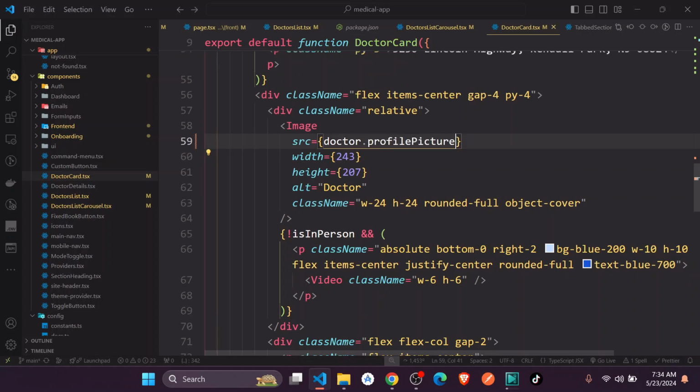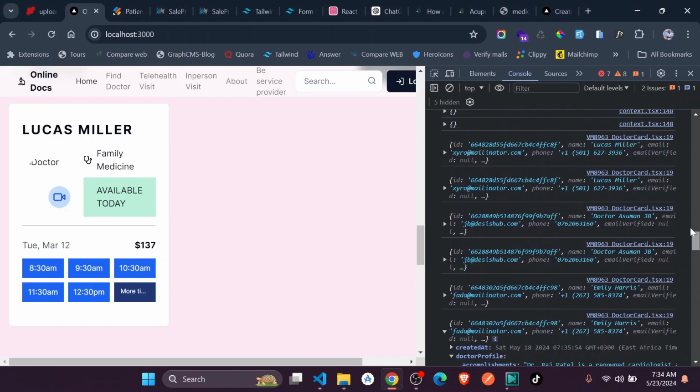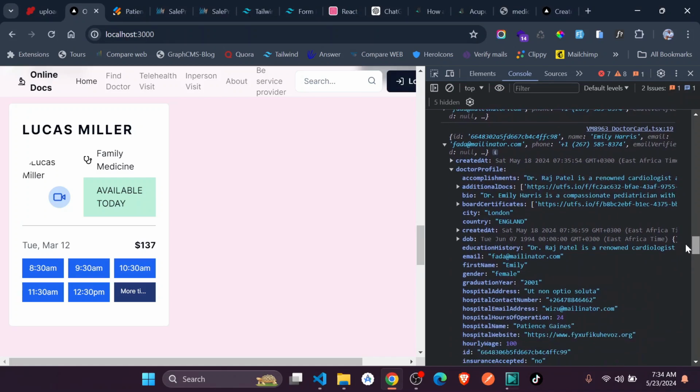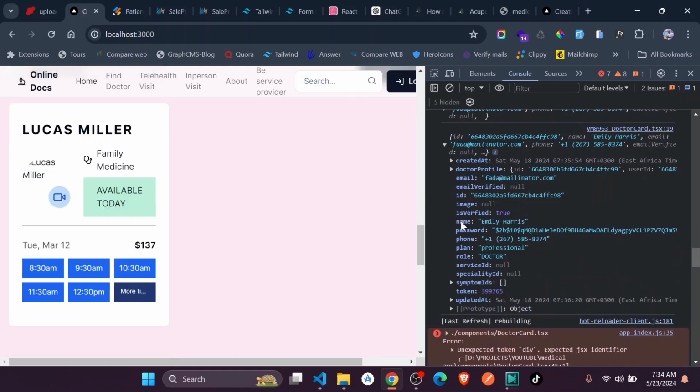So you can just come here and say dot profile picture, and if you wanted, if this is not there, you just go ahead and give it as an empty string, just like so. Okay, alt, we could just go here and say doctor dot name, I guess. You could just get this whole object, and you see that we have direct access, I think, to the name.